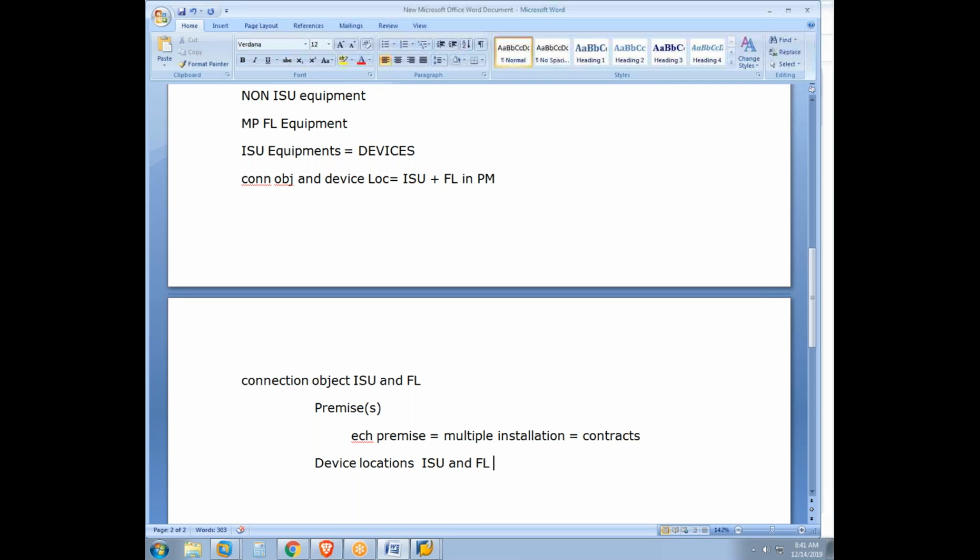In the next session on Monday, we'll start working on the customization: how to customize these objects in IMG so that we can create them in the system. So we'll take it further in the next session on Monday.